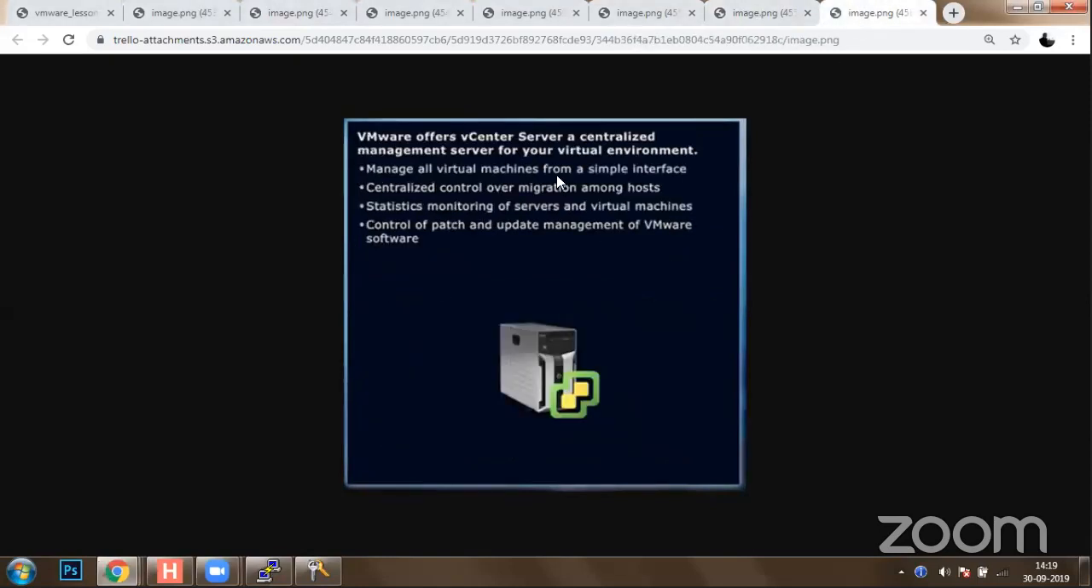Now, VMware also offers a vCenter server. This vCenter server is capable of maintaining a centralized environment, so you can manage all the virtual machines from a single interface. That is the best part. As well as, you can centralize control over migration among hosts.